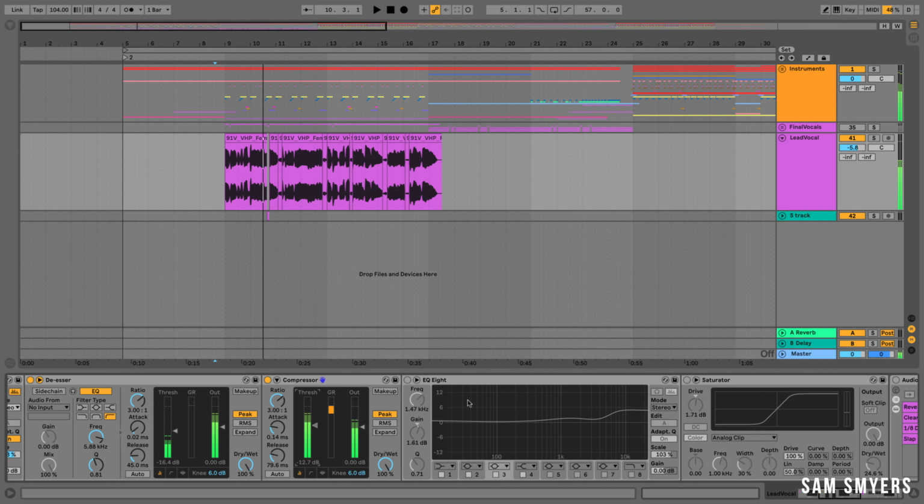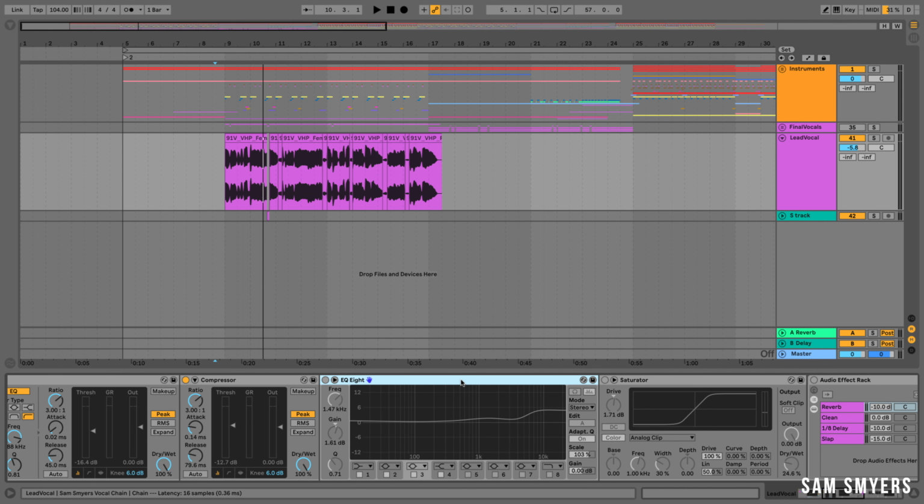So now that we have the compressor on there, then we'll add a little bit of high-end EQ just to brighten up this vocal a little bit.